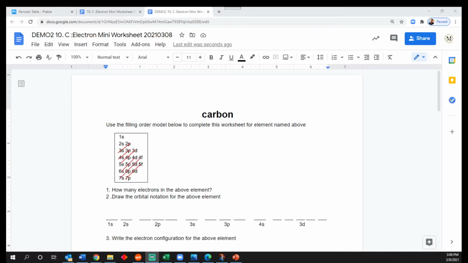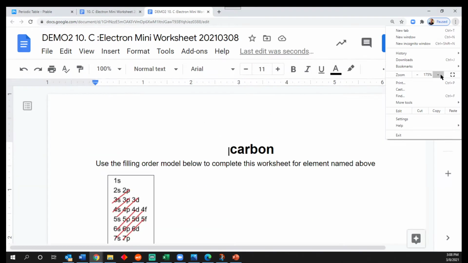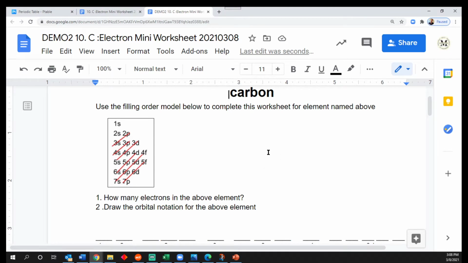All right, this is a how-to instruction video for how to complete the mini electron notation worksheet. We're going to use carbon as an example. So, we're asked to use the filling order model below to complete this worksheet for the element named above, for carbon. So this is your filling order.